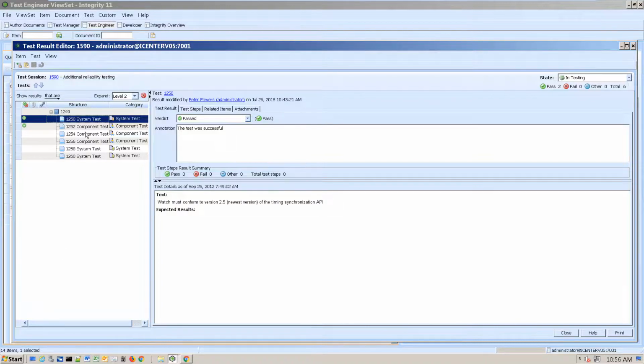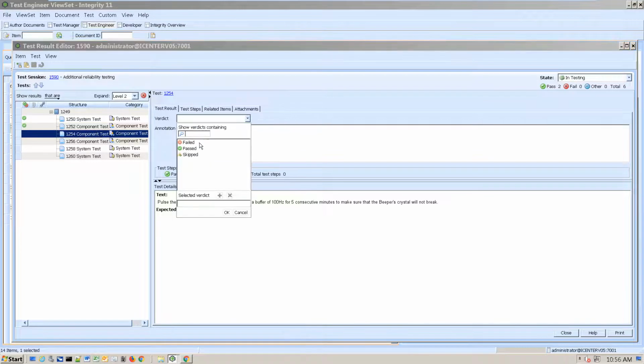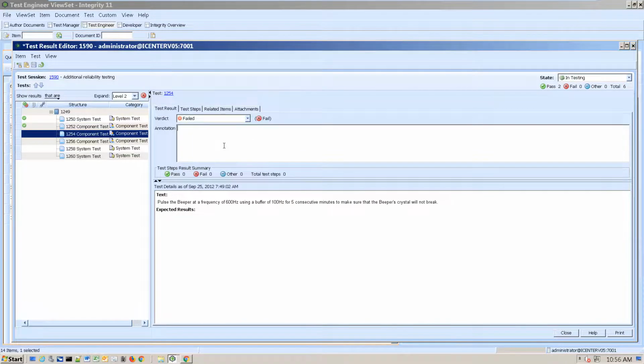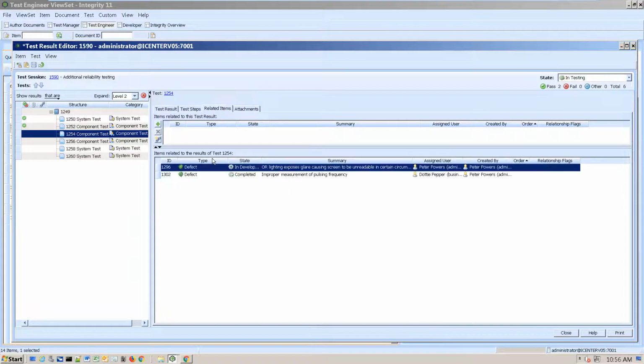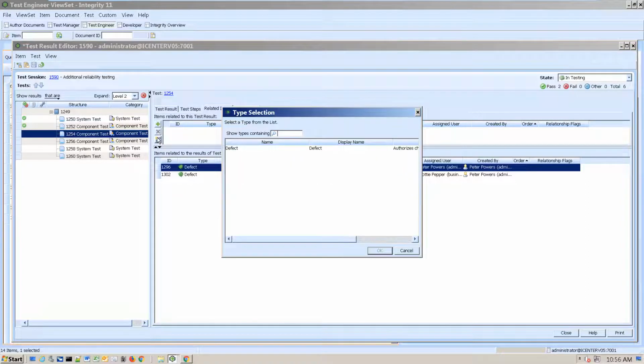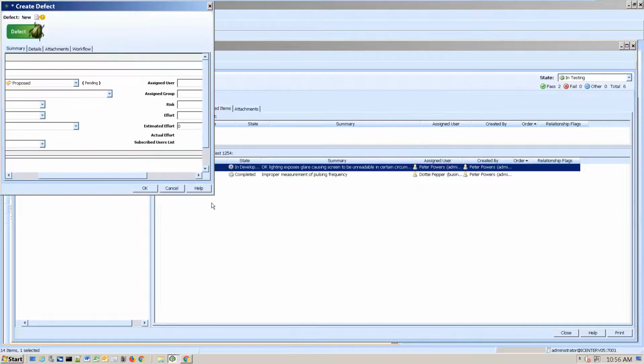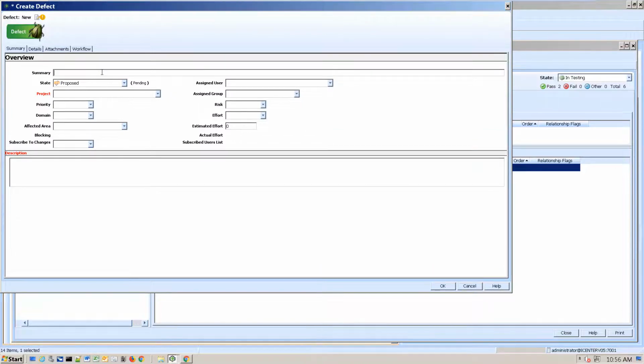Let's assume there was an anomaly during this test and it failed. I am going to enter a short note describing the failure. Then, I am going to create a new defect for this test result. I could also choose to relate this failed test result to an existing defect. I need to enter the initial information required for this defect. The fields in red are set as mandatory fields and must be filled in.